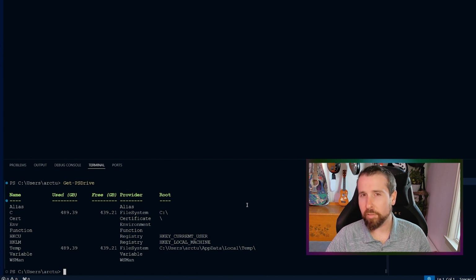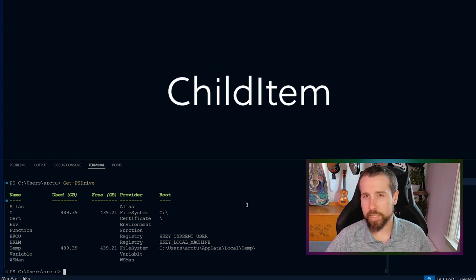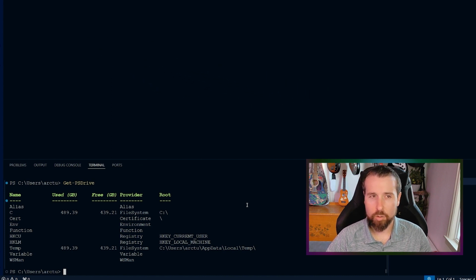When we look at folders, they're going to have something called a child item, which is an item contained within a hierarchical item structure. So we've got the folders, and then inside of those folders could potentially be more folders or files, and the items inside are going to be the child items.